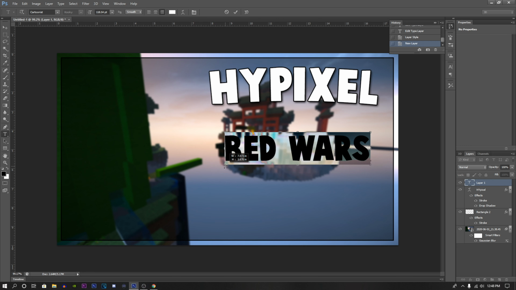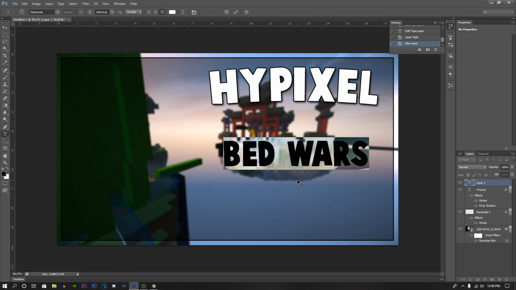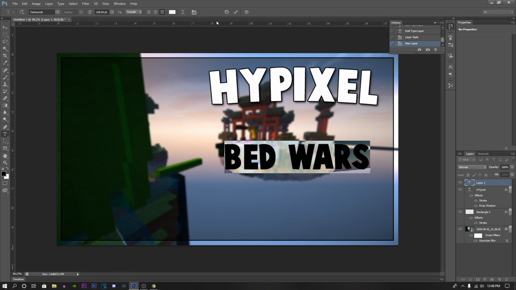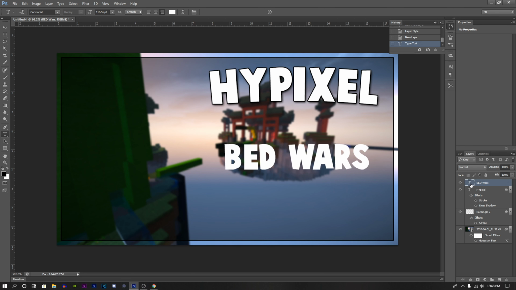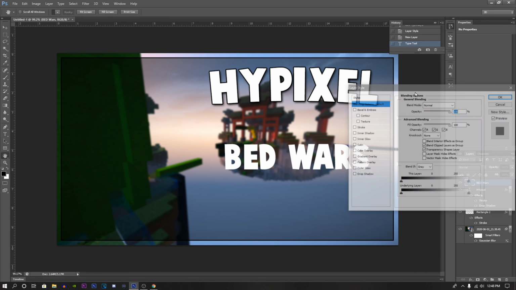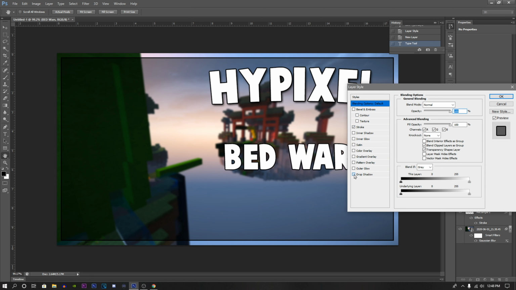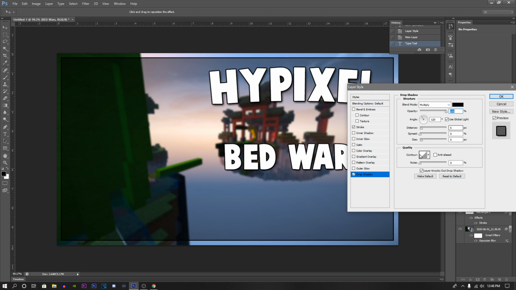Maybe smaller. All right, yeah, that'll work. Right there. We're probably going to mess with these text, and you're going to want to go ahead and right click on this once again, blending options, stroke, and drop shadow. I like to do the exact same thing for each text so it doesn't look willy wonky. Go to 10, all right, and then about there.